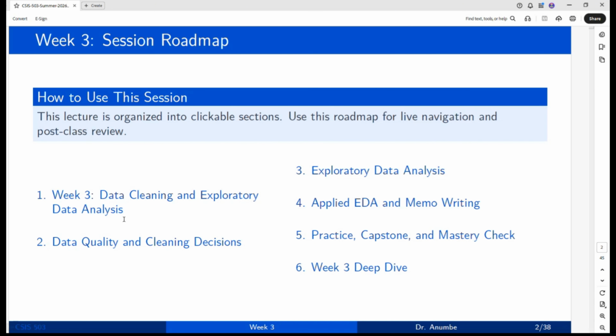Some of the things we'll look at is data quality and cleaning decisions, because like I mentioned, when you get data it is not automatically clean in all of the instances. Sometimes your data might come in a little messy, and then when you have messy data, you have to prepare the data. So data preparation can be one of those things that take a lot of time when you are doing some data analysis work.